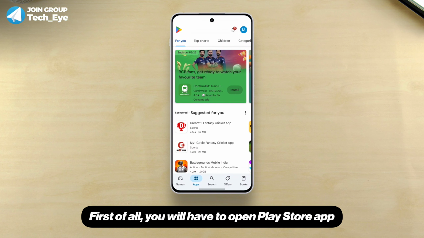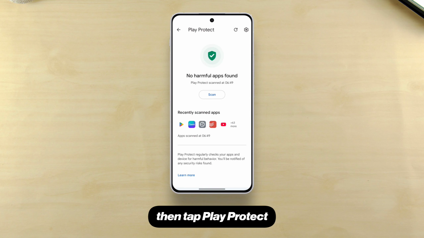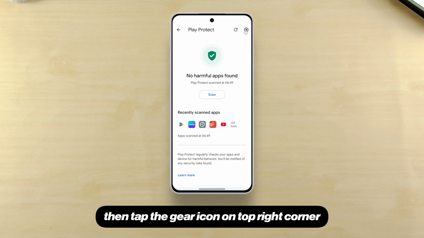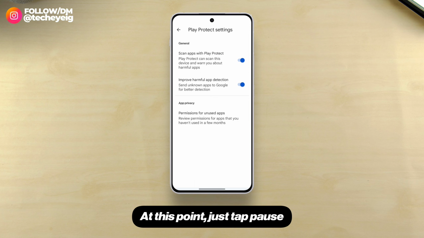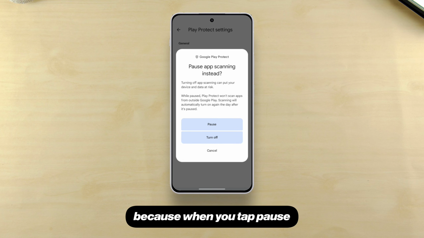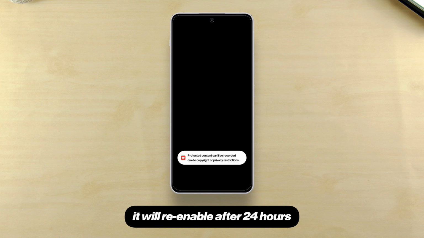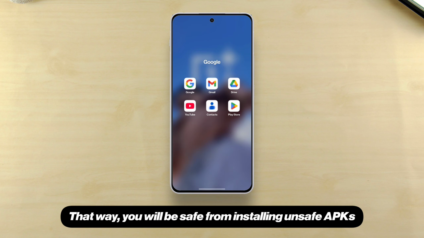First of all, you will have to open the Play Store app, then tap your profile icon on the top right, then tap Play Protect, then tap the gear icon on the top right corner, and then turn off Scan apps. At this point, just tap pause, instead of turning it off permanently, because when you tap pause, it will re-enable after 24 hours. That way, you will be safe from installing unsafe APKs.